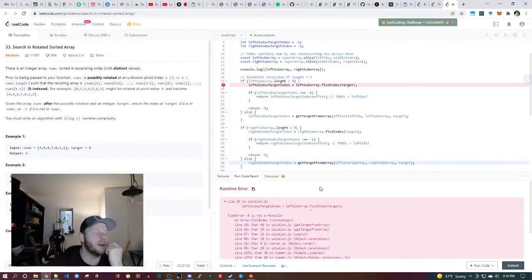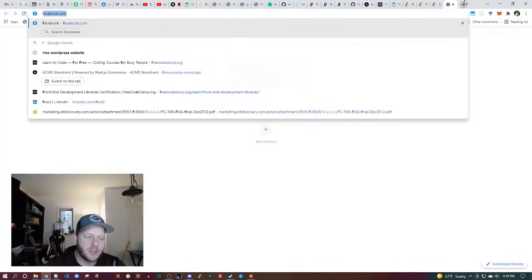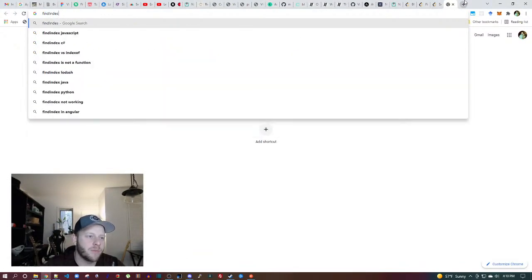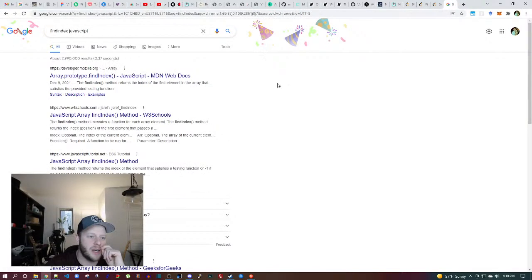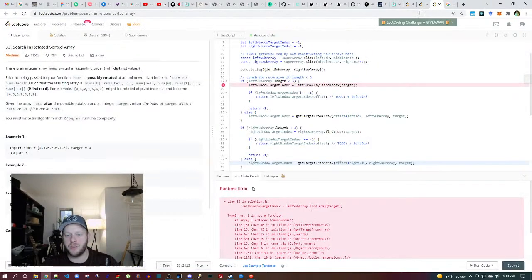Find index is not a function, they say. Okay. Pretty sure it is, but maybe not in there. Maybe not in what they're allowing. Yeah, find index is definitely a function, but it's not allowed by Leetcode. All right, we can just do this the super ugly way. So it's either 0 or 1.